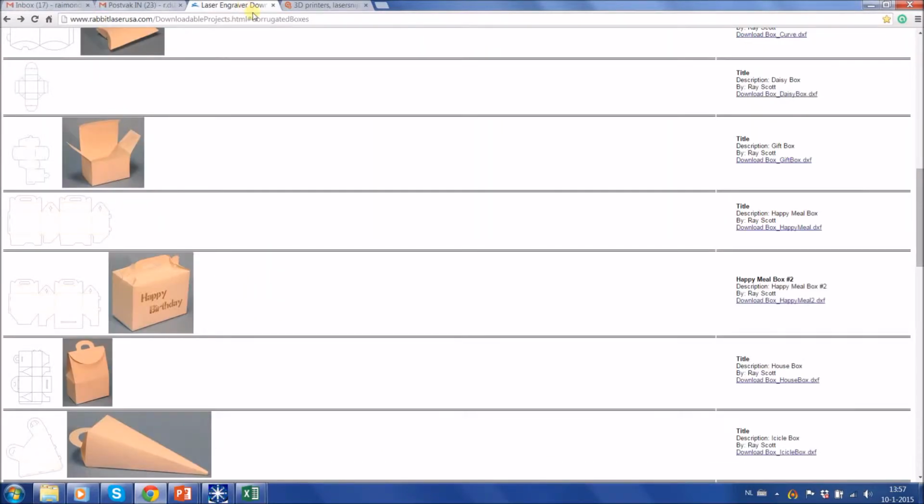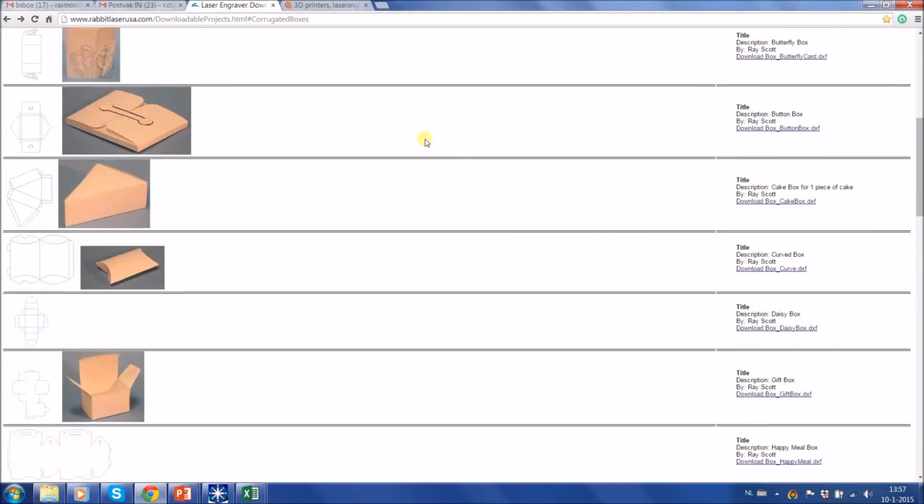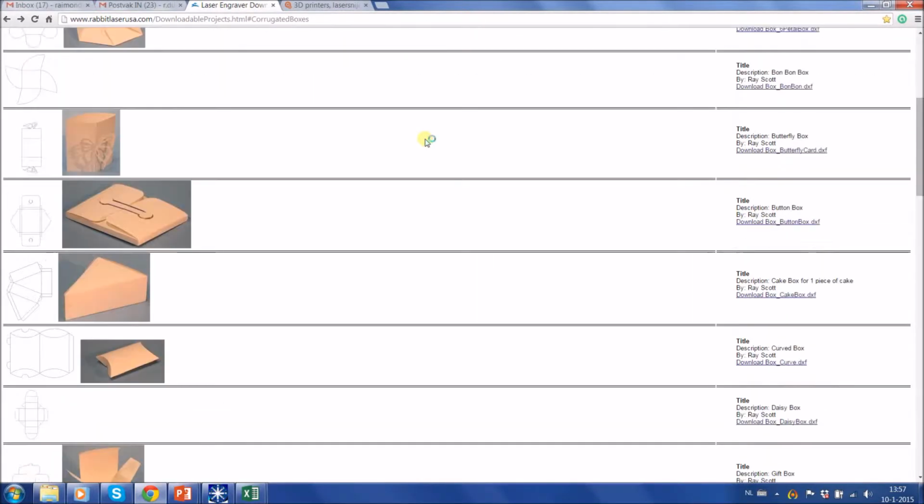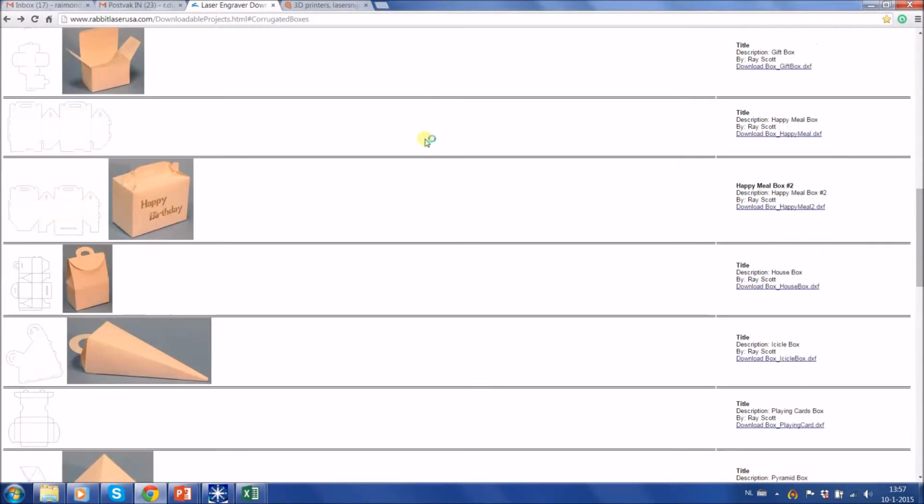I looked on the internet and I found one of our competitors in the US has a neat overview of all kinds of paper cut examples. So I've downloaded a few, and let me show you the happy birthday. It's kind of a happy meal box. First I've downloaded the DXF file, so that gives me the drawing part, so I can start from there.